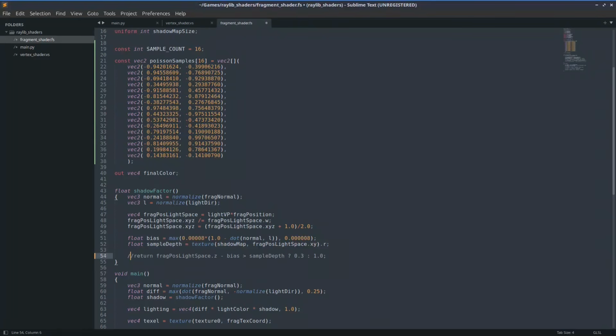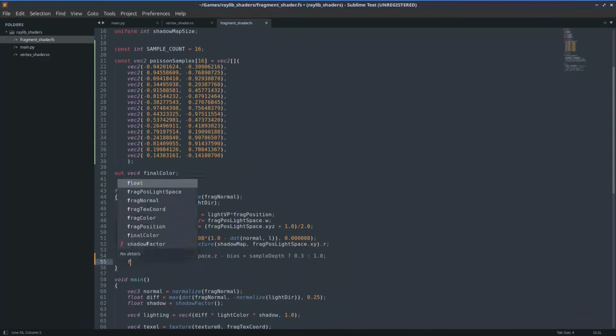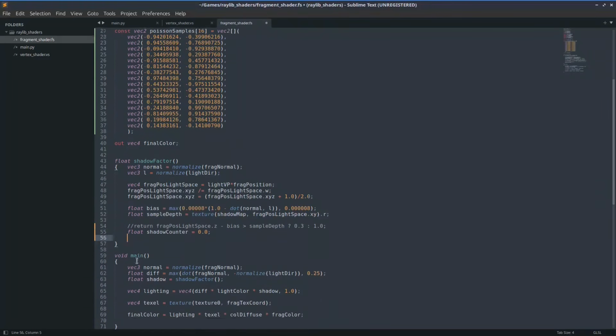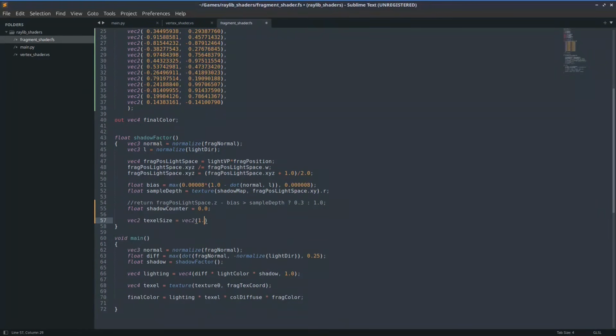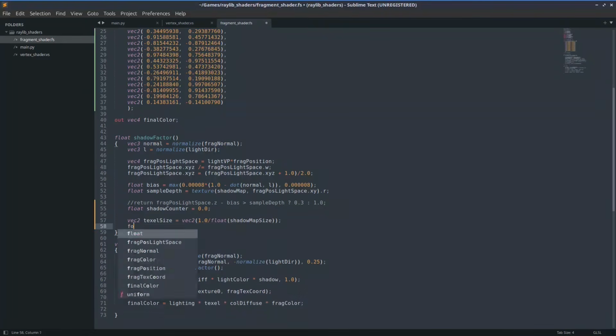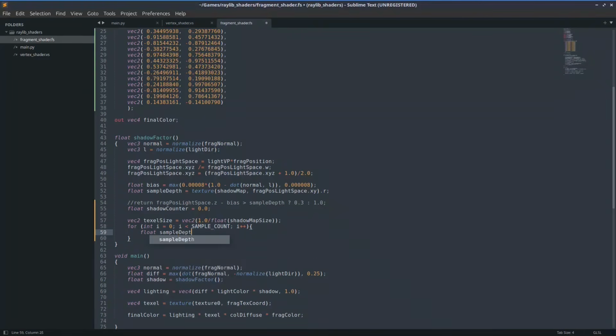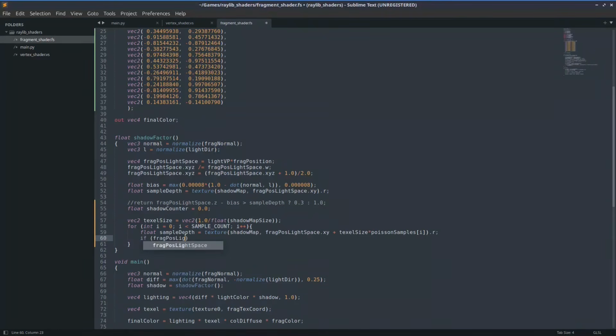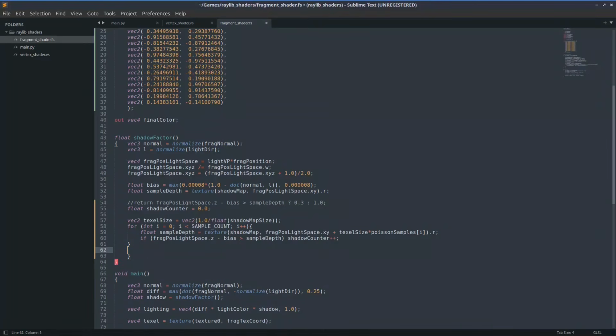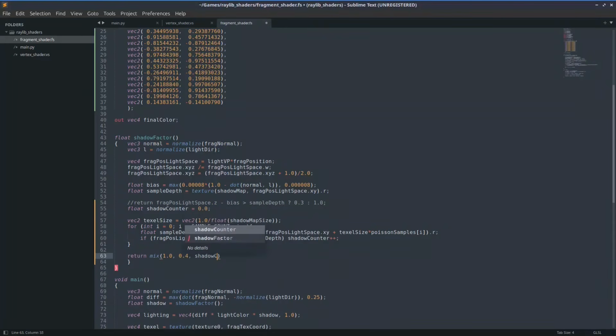In the shadow factor function, I will comment out the return. Create a shadow counter variable to count how many points are in the shadow. Then I will loop through each sample, adding the offsets when checking depth in the shadow map. After that, the shadow intensity is calculated by dividing the number of samples in shadow by the total number of samples.